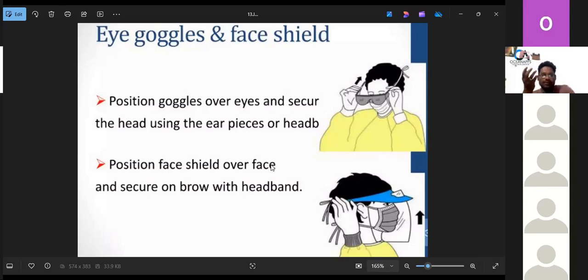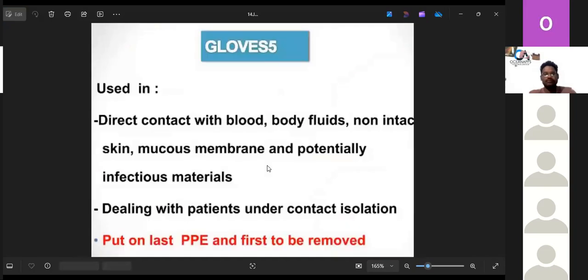If a chemical falls down on our head, it can't go into our eyes, because the goggles protect over the top of the eye and also from the bottom of the eye. These types of goggles you can use in industrial areas. And gloves are used in direct contact with fluids.